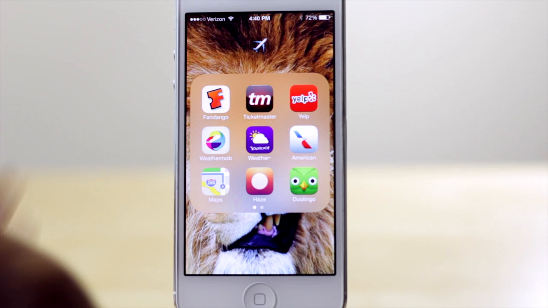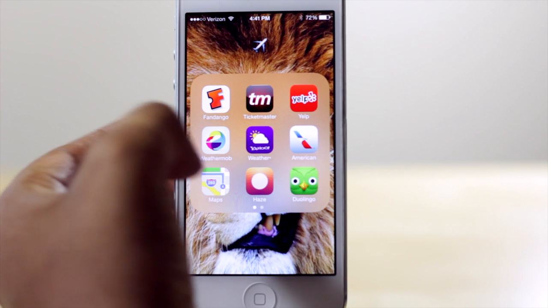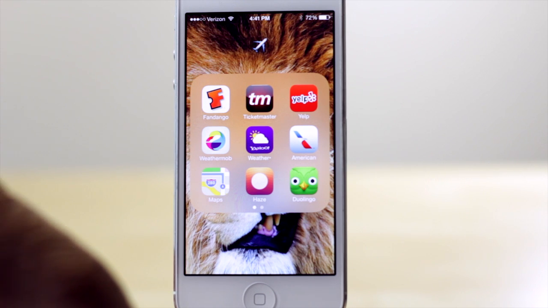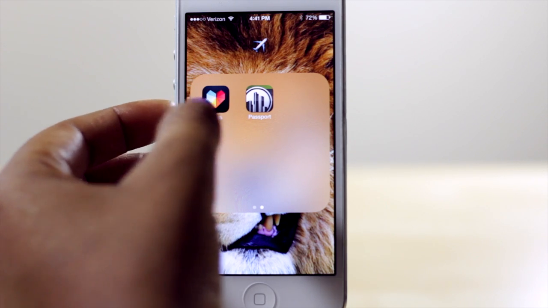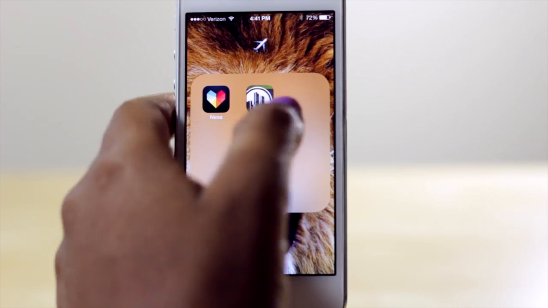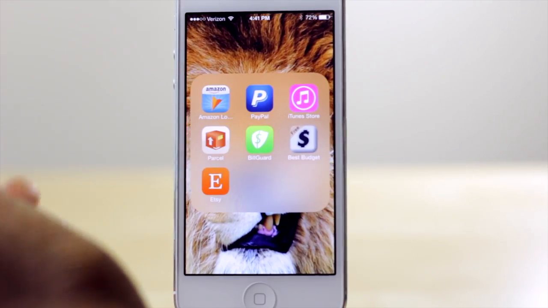I also have Weather Mob. That's a social weather app. I don't use it much. I also have Yahoo Weather, American Airlines, the default maps, Haze, which is another weather app that I don't use much, Duolingo, which is a translator application, Nest, which shows me local restaurants that are around my GPS location, as well as the Passport app. On to the next folder.